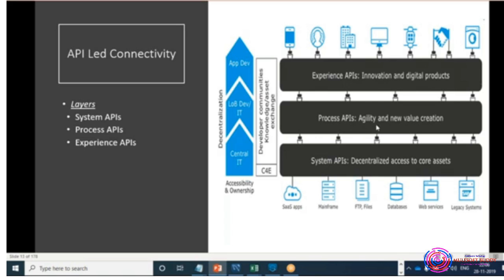Next, Process API. If you want to implement any specific business logic in terms of transformation, routing, and aggregating, guys, orchestration, you can implement it here. This is the Process API.